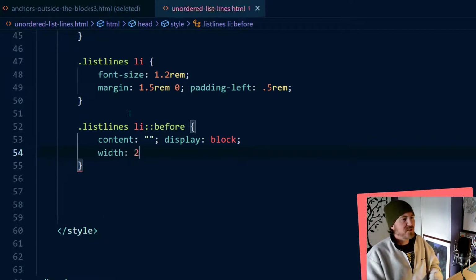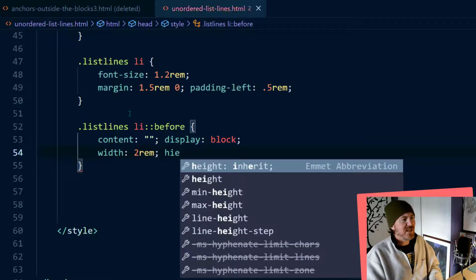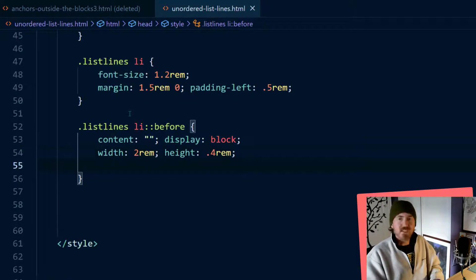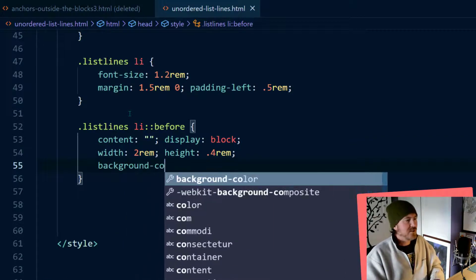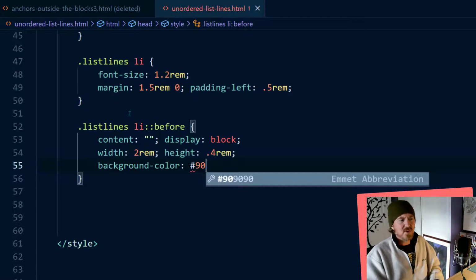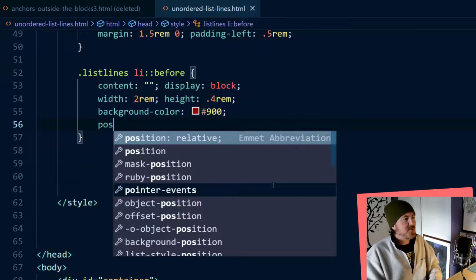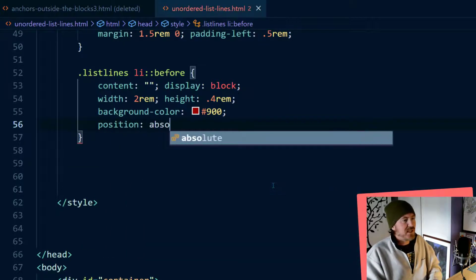The width of this rectangle will be 2 rems, about 20 pixels, and it's going to have a height, let's see, how about 0.4 rems? That's just like 4 pixels. I'm going to choose a background color. I'm going to start off with 900, which is red, but ultimately I'm going to change that to that same shade of gray that I'm using for that vertical line. And then I'm going to do a position absolute.